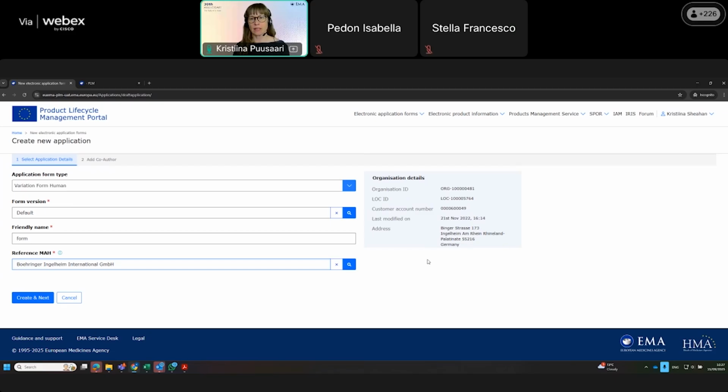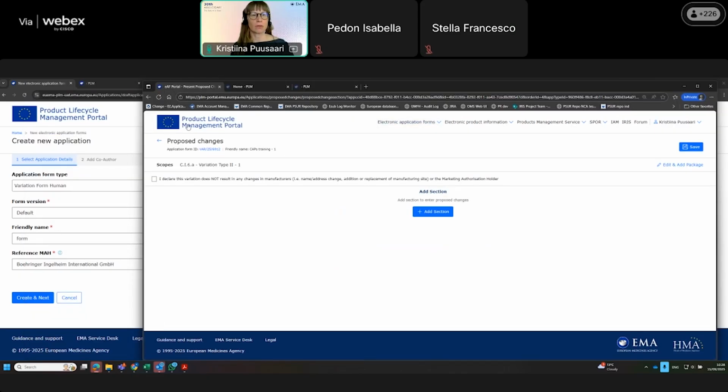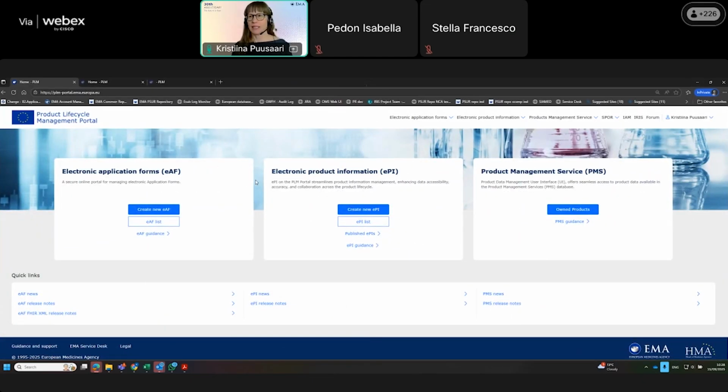And as usual, after I click create and next, I am no longer able to change the reference MAH and I am no longer able to change the form version. But even after creating the form, I can always update the friendly name. So we could then click here and move to the next. I won't do that now here in the test environment, but I will move now into our production system here, and we can now start to create a new form on this side.